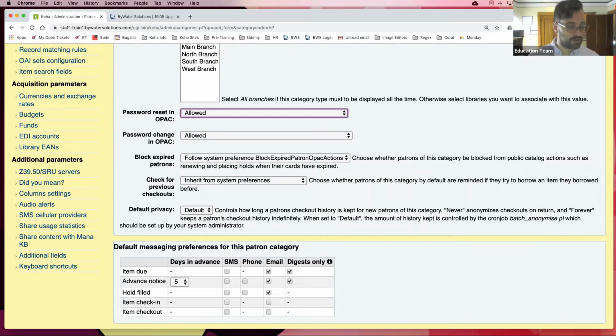And Christopher says, I assume pre-existing categories default to follow the system preference, and yes, that's true. Anything you've already got set up at upgrade will be set to follow the system preference. And then you can come in and change them if you want to, but otherwise they'll just continue to follow your existing system preference.